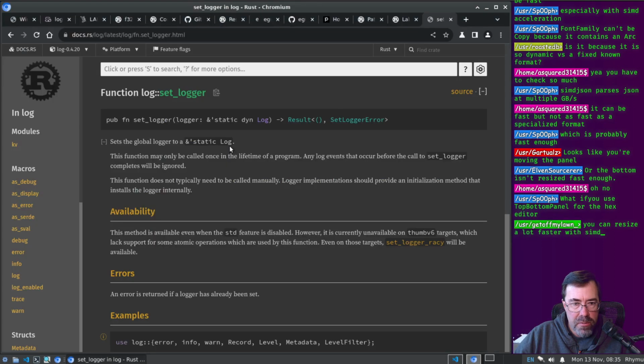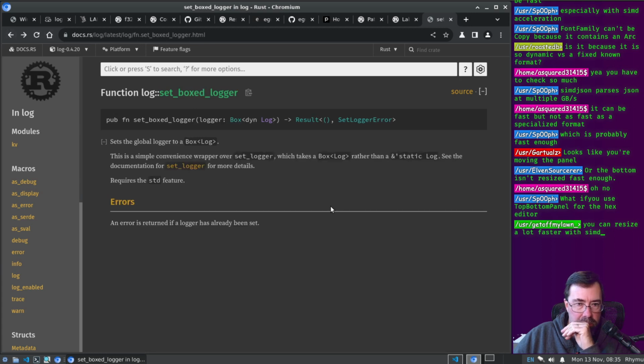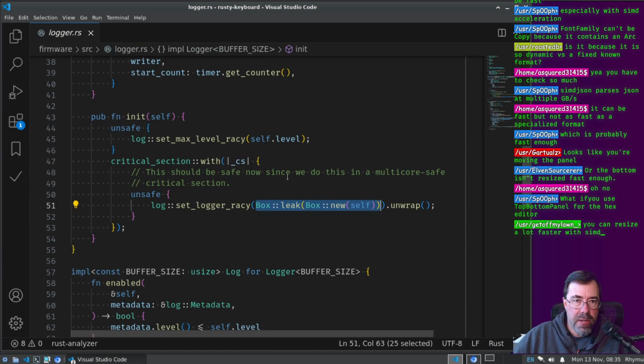So that I don't need to worry about. I can just do this set logger. I can make a static one, right? And I can use the boxed version, which is even easier. It takes a type erased log. Okay, so we have to have something of type log.